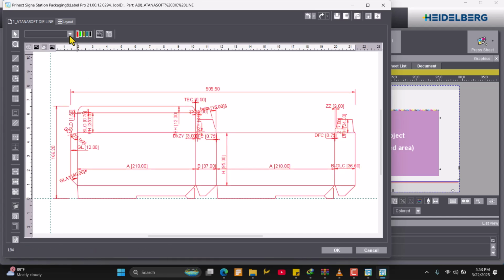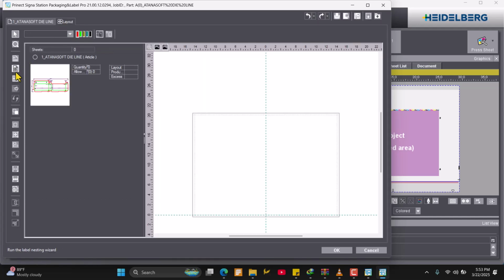We come to layout. Then let's create our imposition.